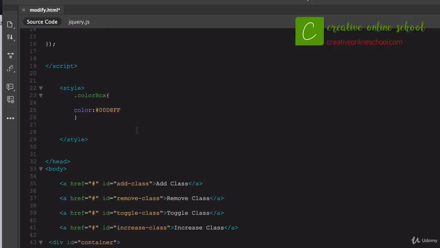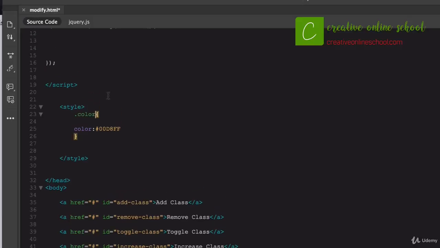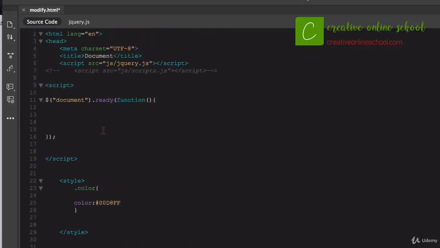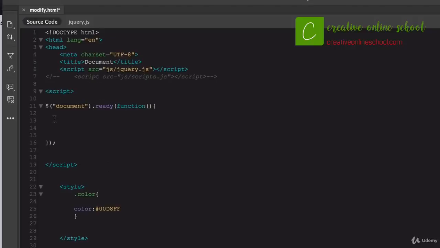What I have up here is my style, and I'm going to target it through something called color box. Actually, I just want to make it color. I just want to keep this short and simple so I don't screw up any typing. The style I've created of color, you can pick whatever color you want, and that's just going to change the font color. Up here I've got my jQuery link, and within here I've got the jQuery script that we're going to start writing.